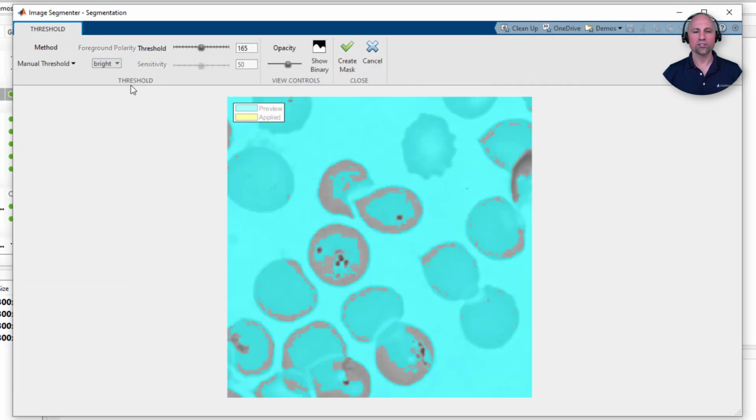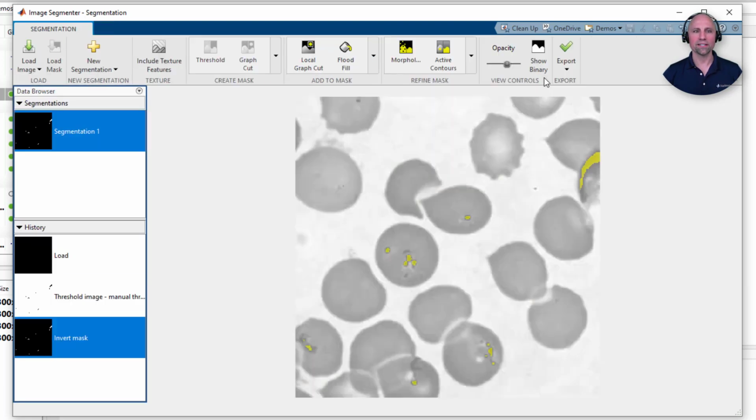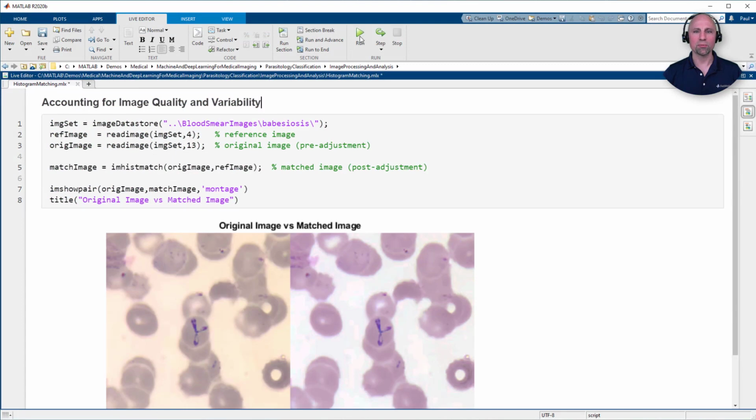However, in order to determine a threshold value that is meaningful across all of our images, we'll first need to account for the varying image quality. One way to handle this variability is to use the imhistmatch function to adjust the histogram of a 2D image to match the histogram of a reference image.